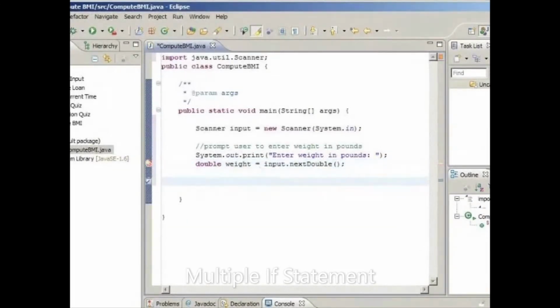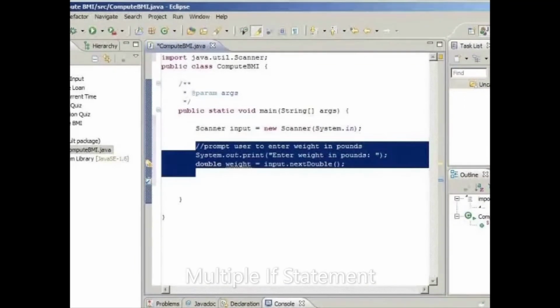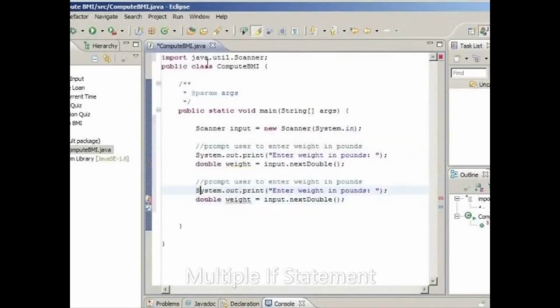We're going to do the exact same thing now for the height. So I'm just going to cheat and copy and paste this code now, and we need to make a couple of changes. So enter height in inches. All right, and this is going to be height.